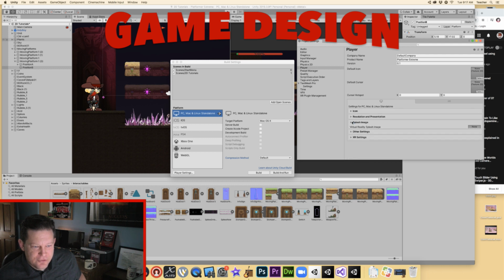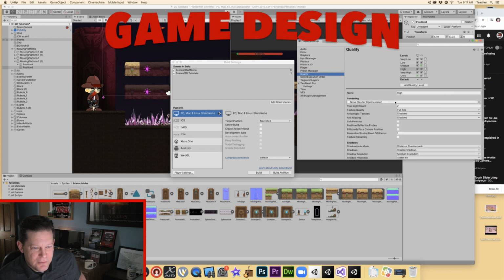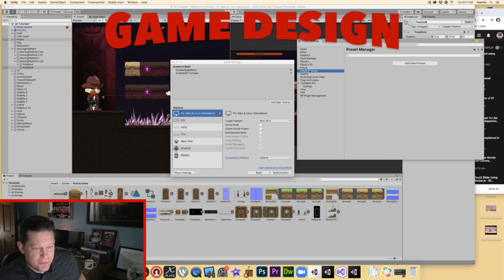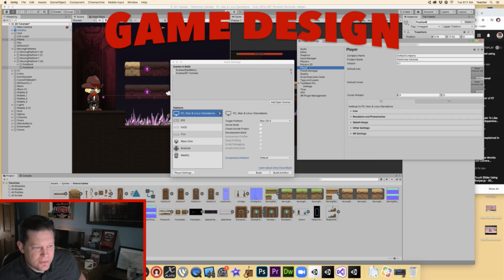There's my splash screen. I'm just spitballing this on the fly. Let's see here. Audio, editor, graphics input, physics, text mesh pro, quality, and shadow mask. Oh, come on. There's got to be a way to do this. In the old one, you can actually just check.